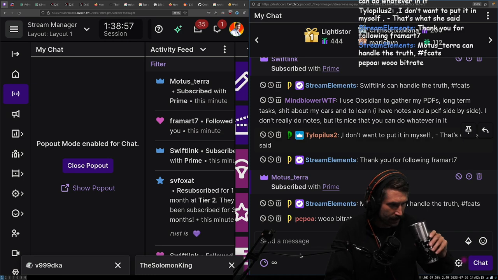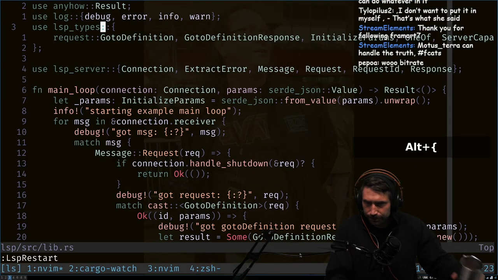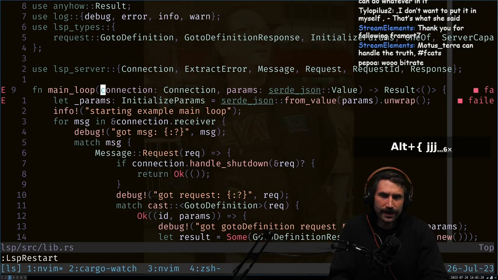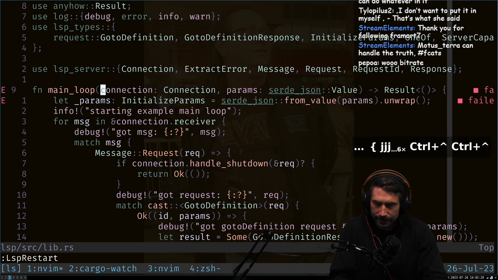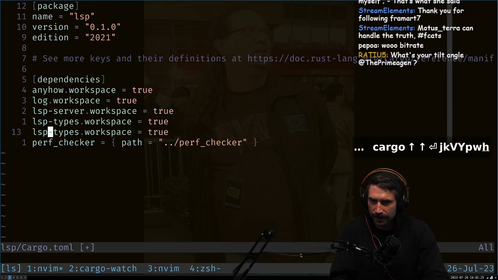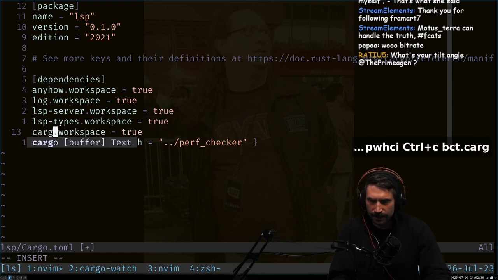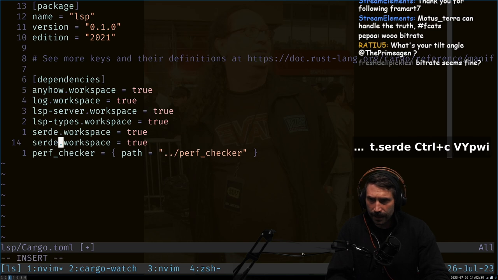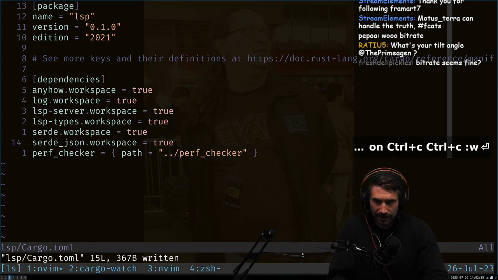Whoa, bitrate. Is the bitrate crashing again? All right, cool. So we don't have Serde JSON. Okay. Yeah. Cargo, gosh, I should probably put this on something. Let's see, Serde and JSON. That sound about right? Bitrate seems fine.